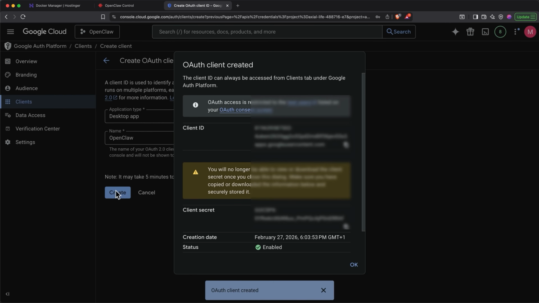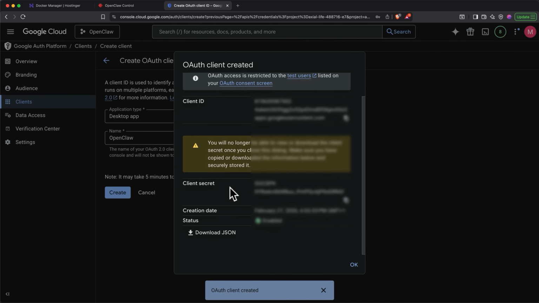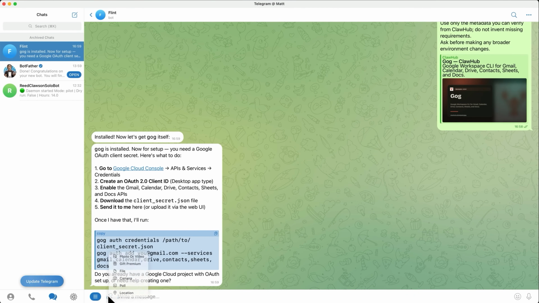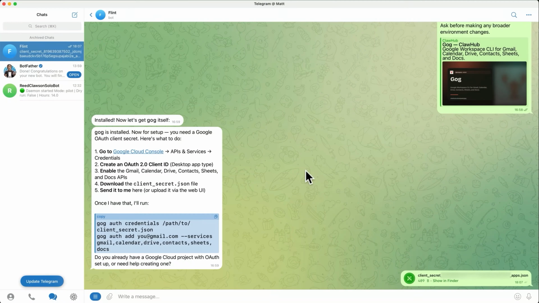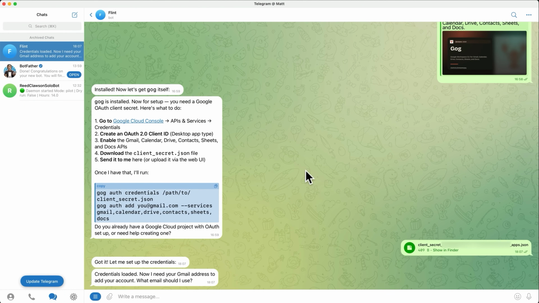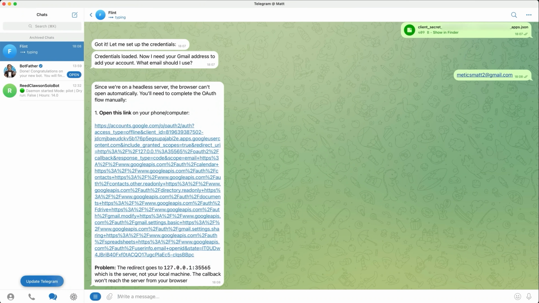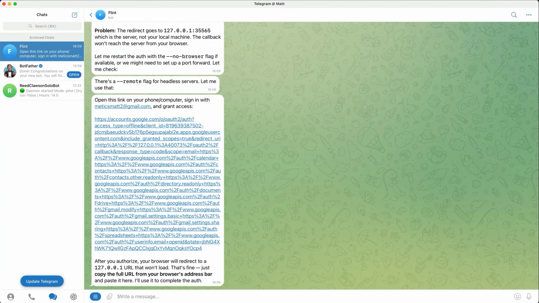And here we've got a confirmation saying the OAuth client was created. Now, the thing you'll want to do here is download the JSON file at the bottom of this pop-up. Then, return to your Telegram and send the JSON file to your bot. It may ask what your Gmail address is, so go ahead and just tell it. And then it'll provide you with this big, long link to click.